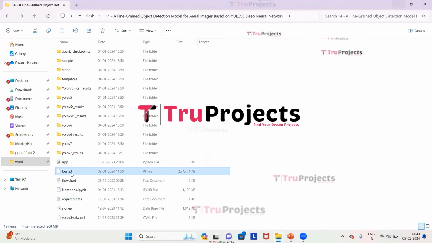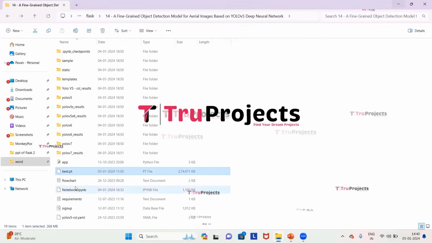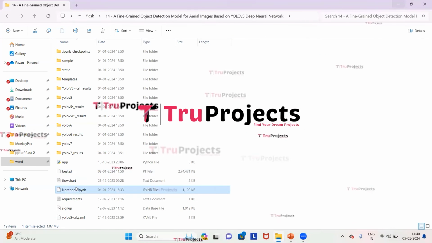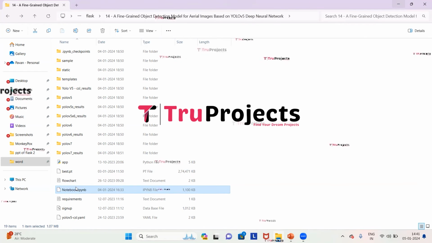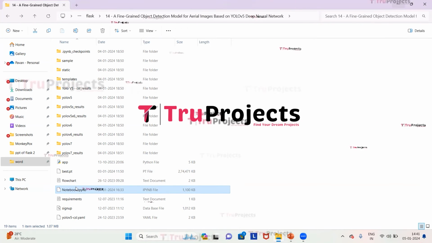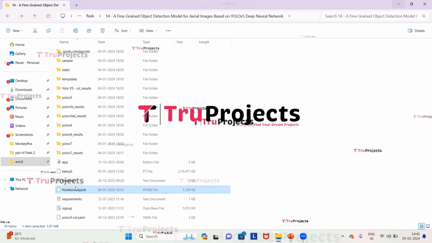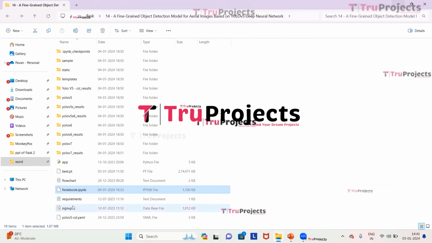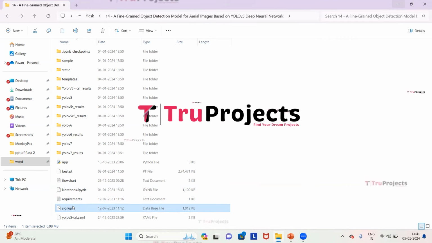This is the model file which contains the algorithm information and that will be loaded into the project code during runtime. This is notebook.ipynb file. This is a Jupyter notebook file which contains a combination of code, graphs, and outputs all in one place. It allows users to write and execute code in individual cells, making it a popular choice for data science. This is the sign-up file. This file is a database file used to store the user information.